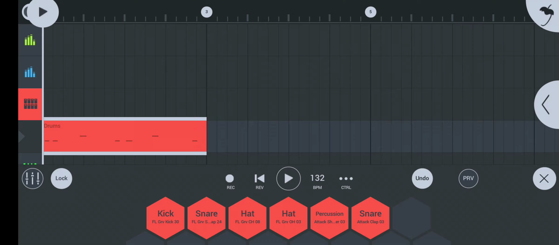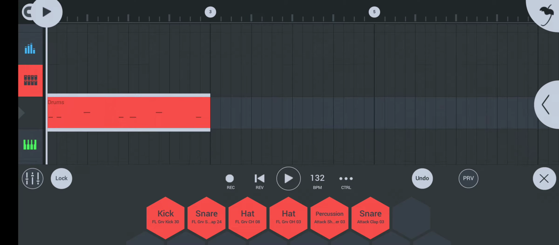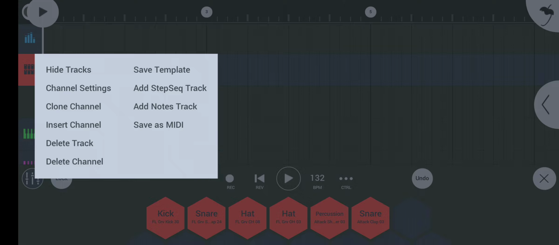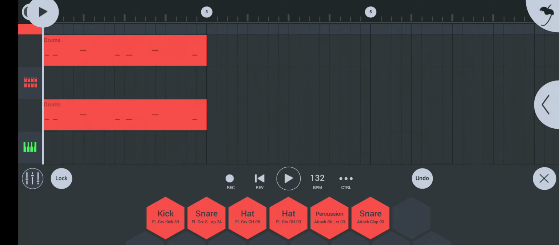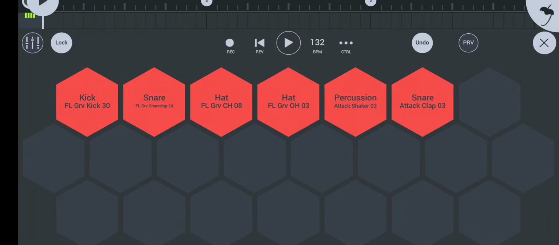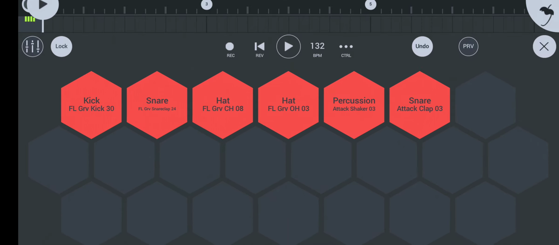Alright. So I guess I will just have to... Can I duplicate this? Save as MIDI. Clone channel. Here we go. Yes, I would very much like to clone this. Alright. Whoa. Hey, that's not what I wanted.